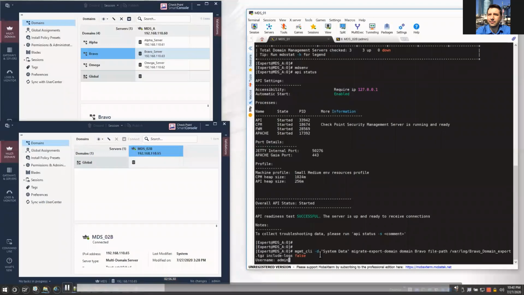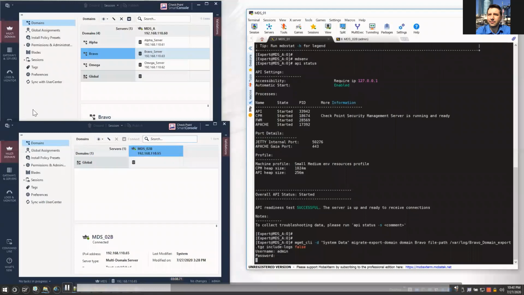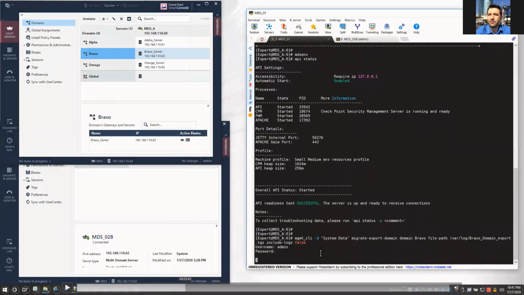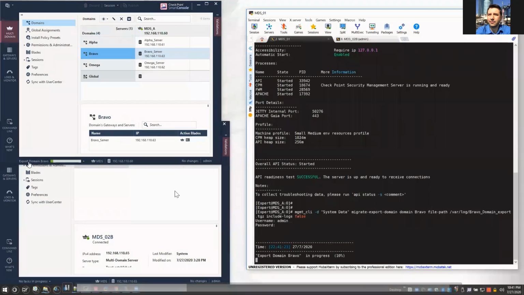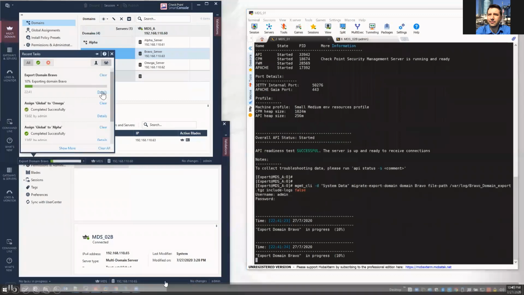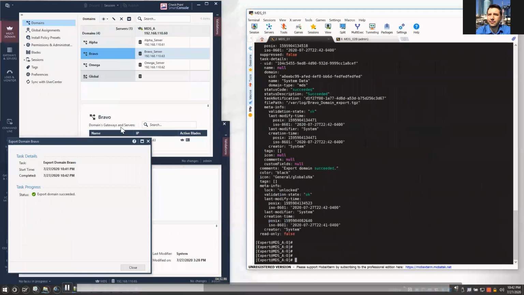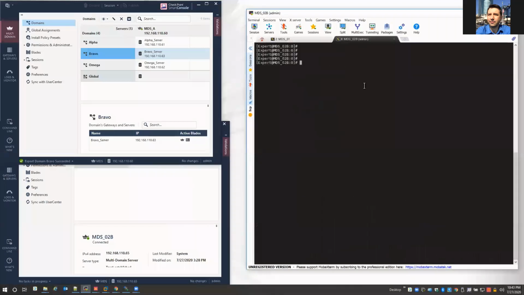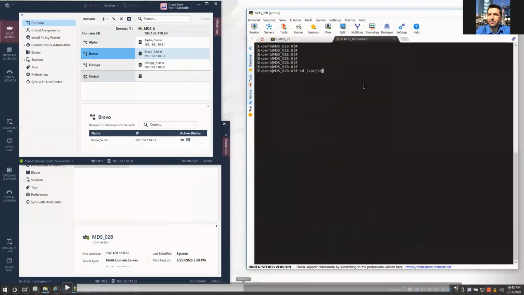I am prompted for the username and password of the administrator to the MDS. Okay, and I'm running it. You can see here on the taskbar that export domain Bravo is running. I can look at the details. Very quickly, it's done. I'm going to transfer it over to the target, which is MDS02B. Checking the file, and checking the MD5. It's the same.